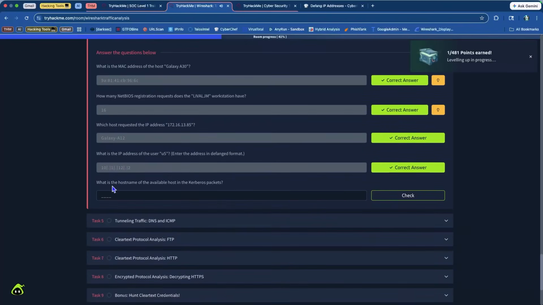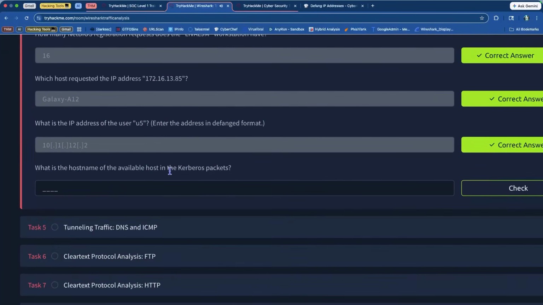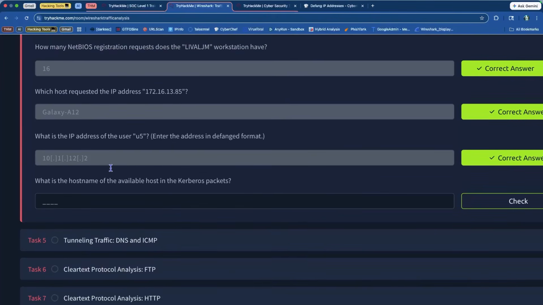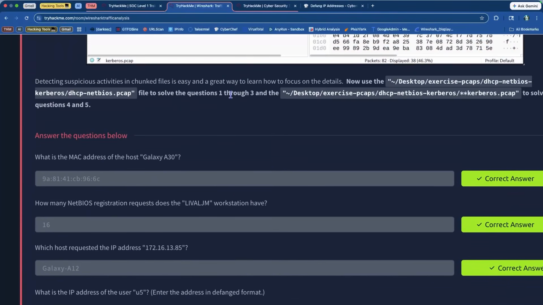Yeah, okay, great. All right, what is the host name of the available host in the Kerberos packets? So we are now looking for the last one right here. The available host in the Kerberos packets. There should be a few different ways that we can do this.